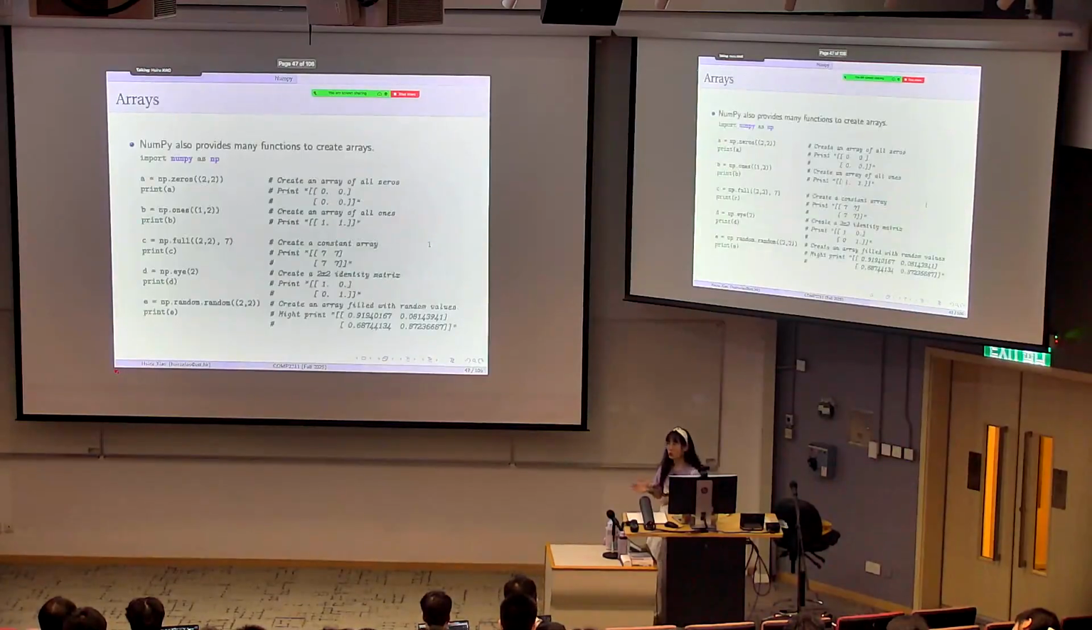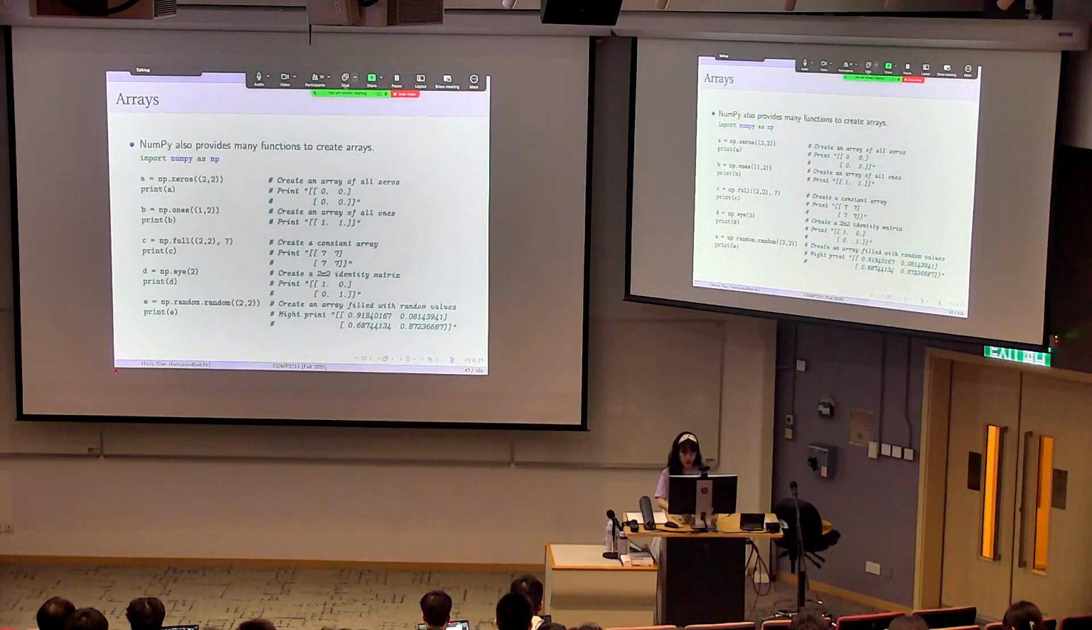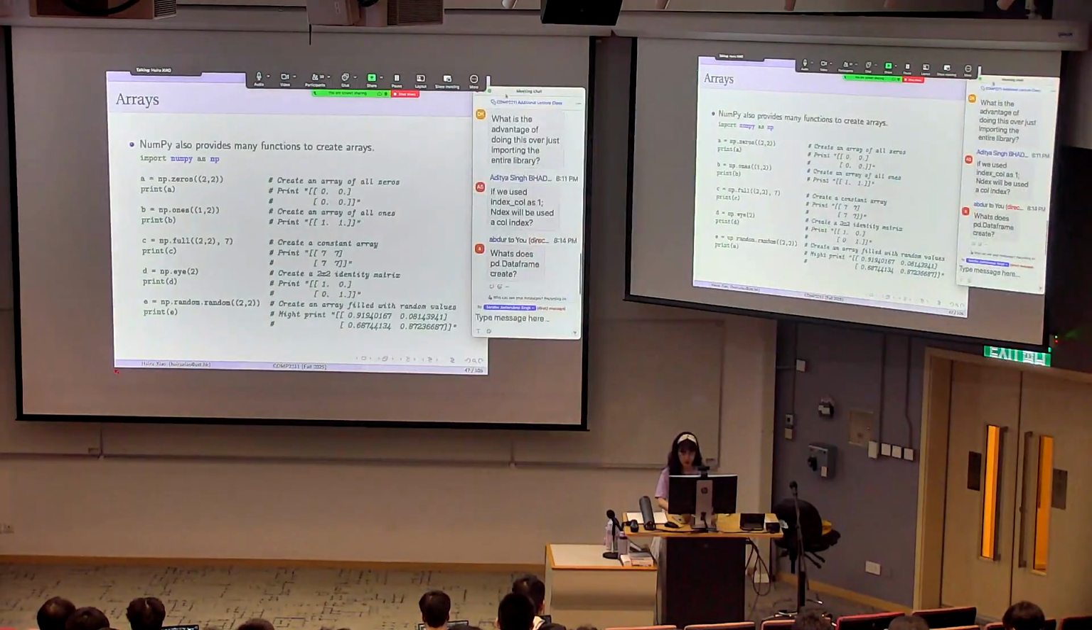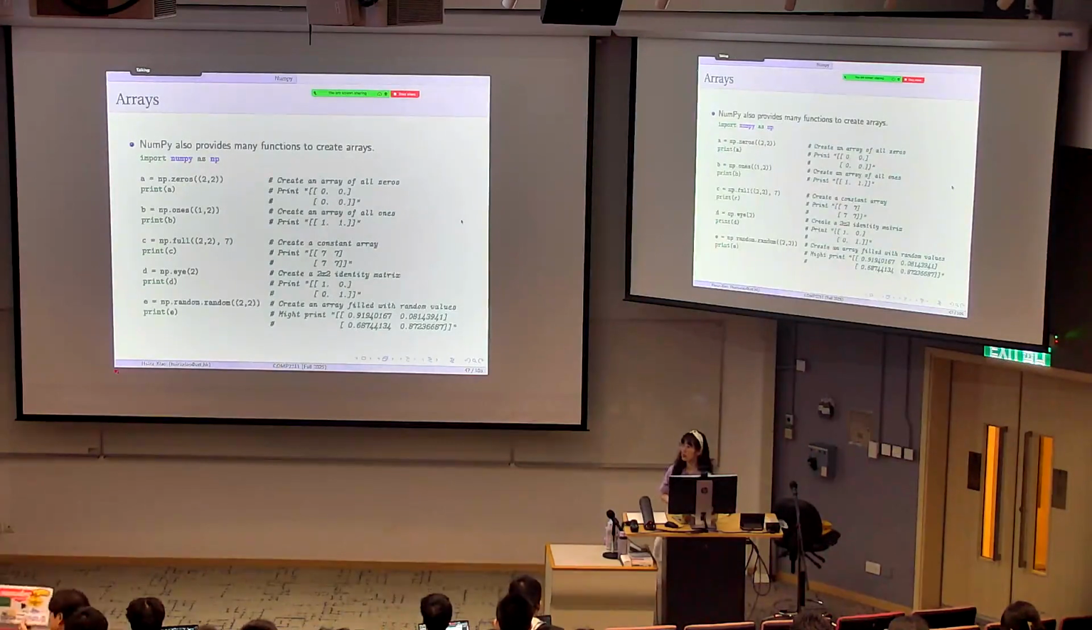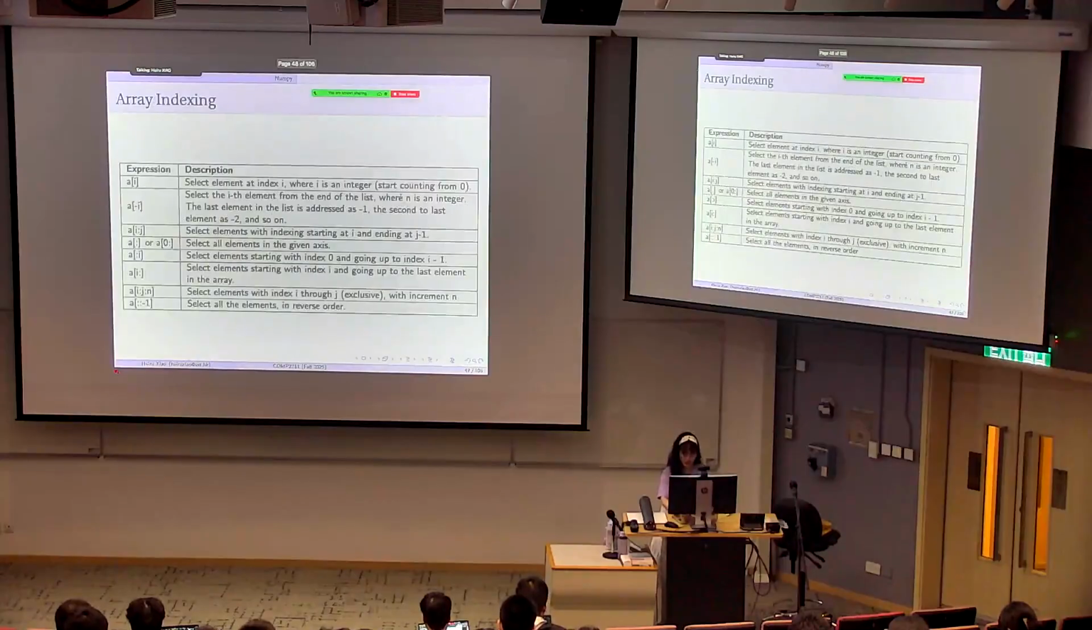So until now, any question regarding how to create arrays using lists and use these functions? Okay, I guess no question for online students also. Great, then let's see the array indexing.